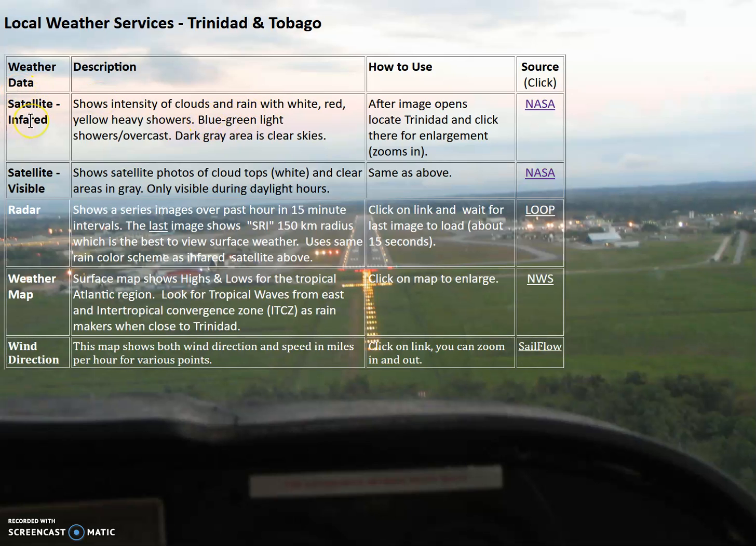The first one we want to look at in the weather is a wide picture of what's going on, and we're going to use the satellite infrared. Infrared shows temperature variances and could be seen at day or night. So if you see a white, red, or yellow, you're looking at heavy showers. If you're looking at blue or green on the screen, they could be showers or just overcast. And anything that's gray is a clear sky. So let's take a look at that.